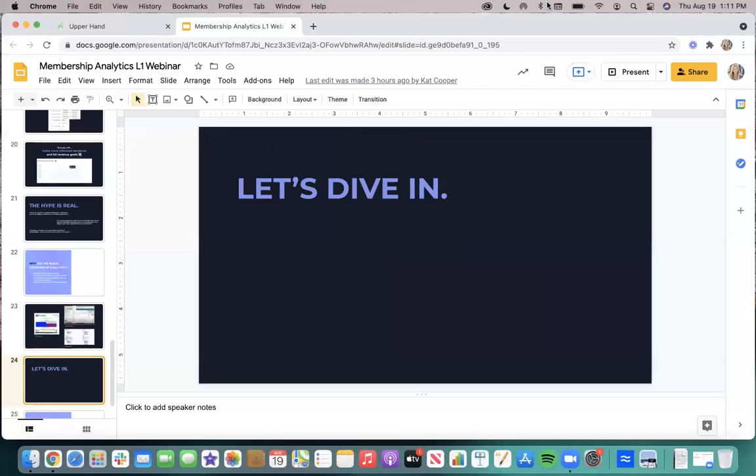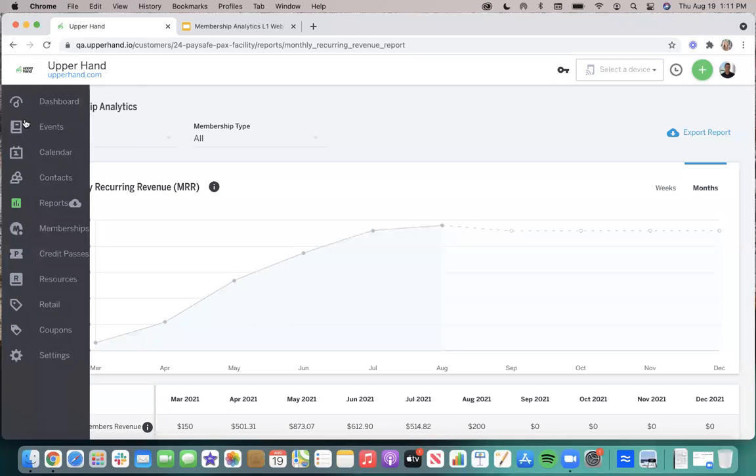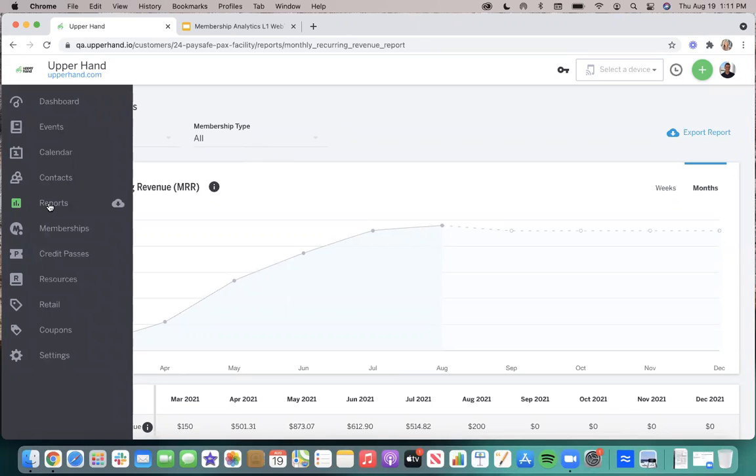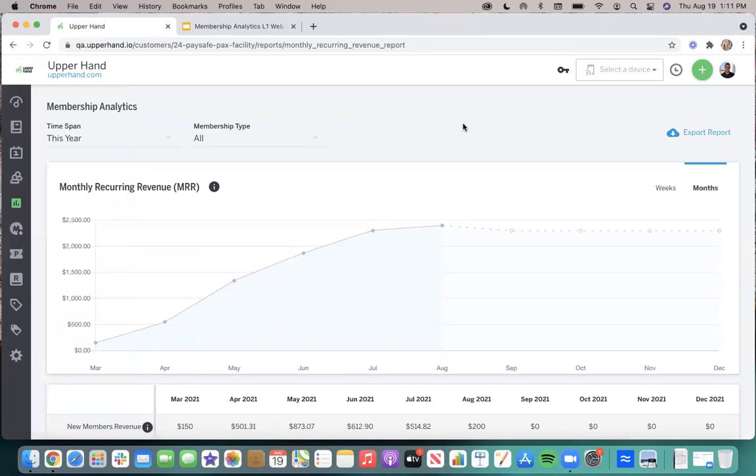All right, so let's dive into membership analytics. We're going to pull up membership analytics and actually show you it live. So hopefully you can see my screen. Someone yell at me if you can't. This is our new membership analytics dashboard. Where you're going to find this is in your left-hand navigation under reports. It'll be found right here, membership analytics.